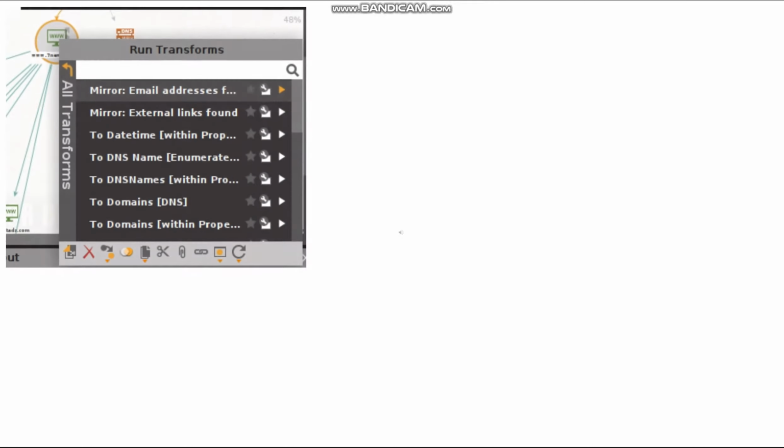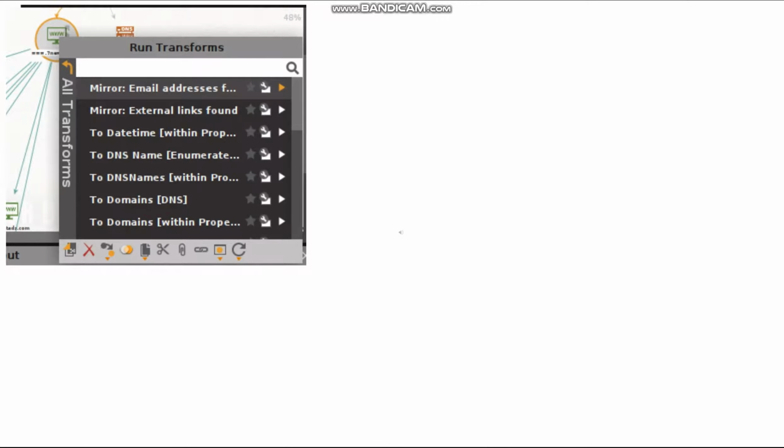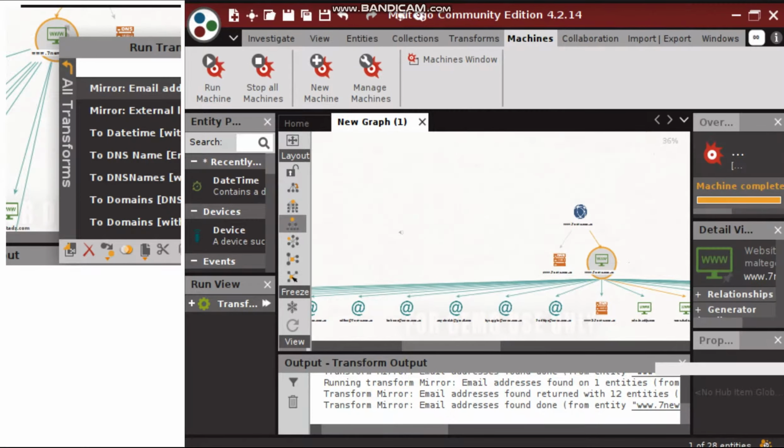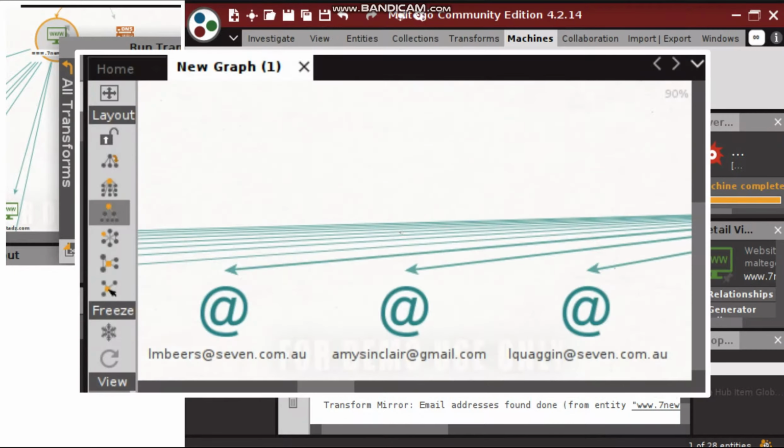Now I cleared all the entities I don't want and ran transforms for finding email addresses linked to the website. As you can see, the @ icon displays the email addresses. A hacker could send malicious email to these addresses. This is a zoomed in view.